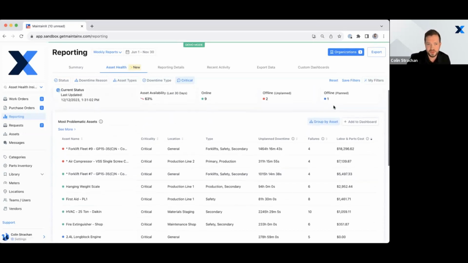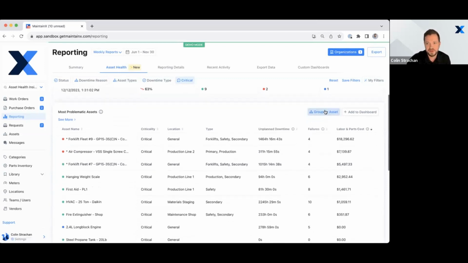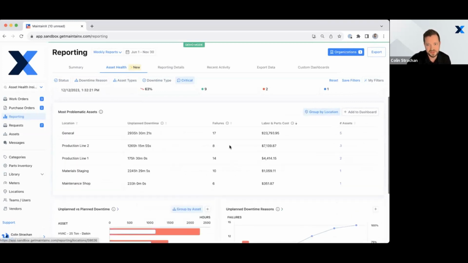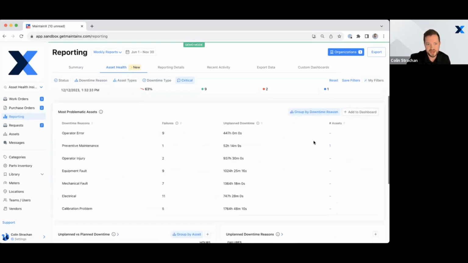Another thing that you can do with all of these reports is change the way that they're grouped. So here I'm seeing asset by asset. I could actually look at what location is the most problematic. And you can see here the failures and the costs for various production lines, various warehouses, different locations at your site. And even again, for downtime reasons. So these are the custom asset statuses that Mary showed you before. Here you can see how many failures and how much unplanned downtime was caused by these individual statuses.